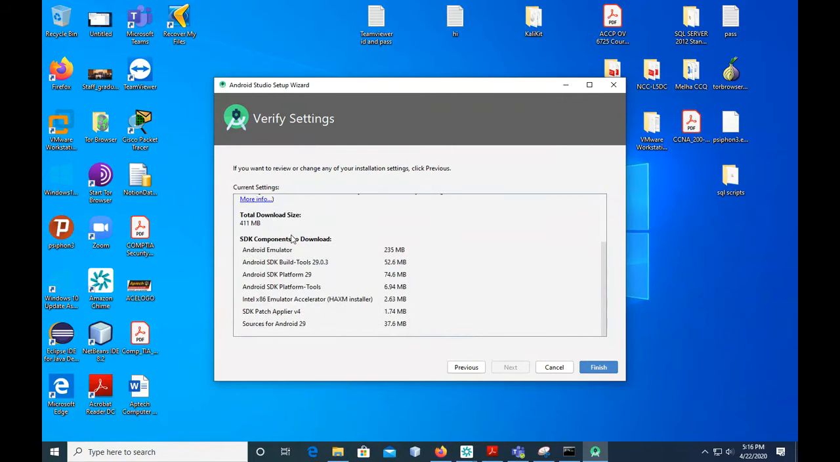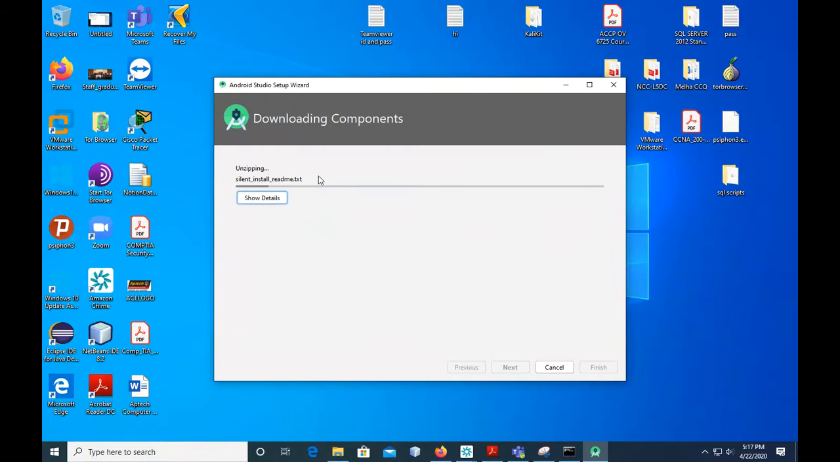So this is the location, the total size is this, and the Android emulator will be downloaded. These are the components which will be downloaded. The setup was this, but it's going to download all these things now: Android emulator, Android SDK build tools, platform tools, and the emulator, and then we'll just finish up. Now it's going to start downloading all the things.